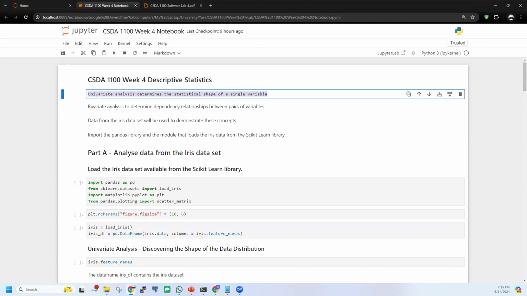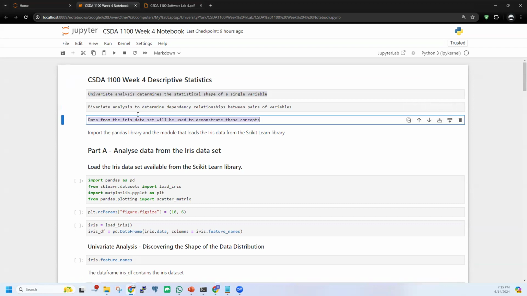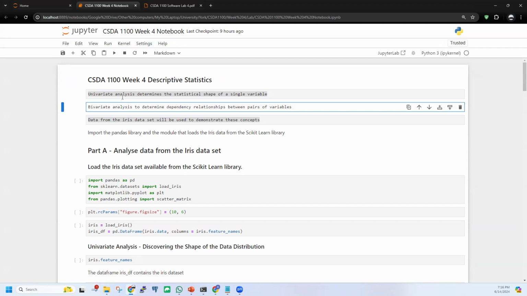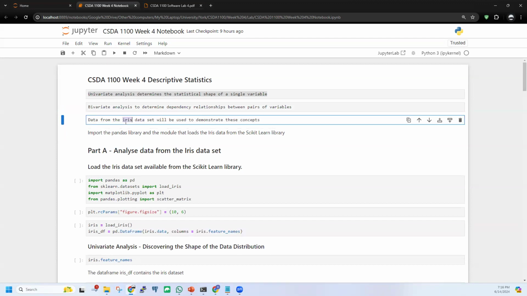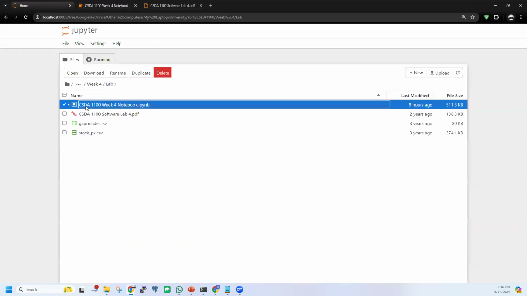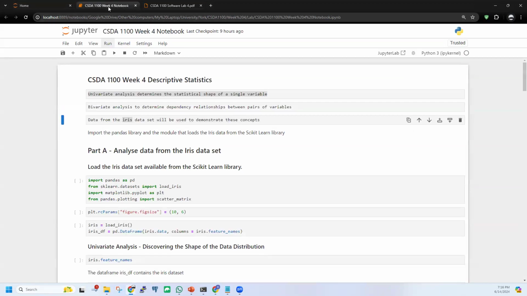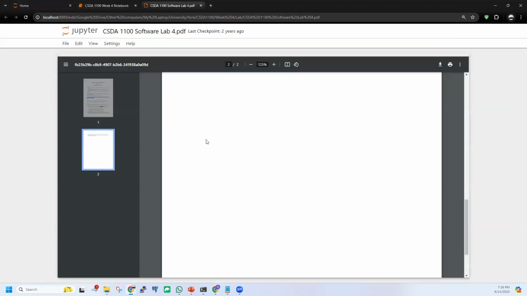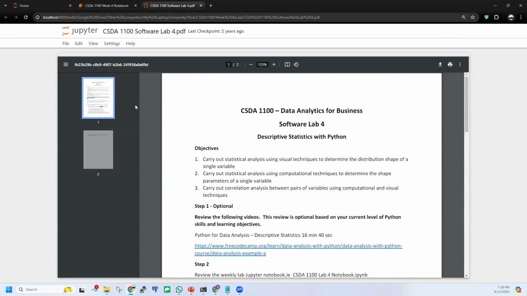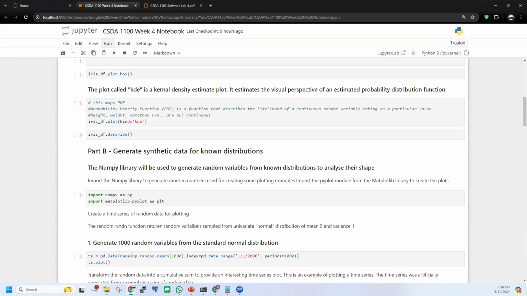So as we can see here, there's a bunch of text that I put. The purpose of the lab essentially is to do descriptive statistics, univariate analysis, bivariate analysis, and that also using some built-in data set, the iris data, and also some data sets that we'll be importing from this structure here, the Gapminder and stock. So the way the notebook is structured is it will say certain parts that ensure it follows this step here, and part A, part 2, part B, and so forth.